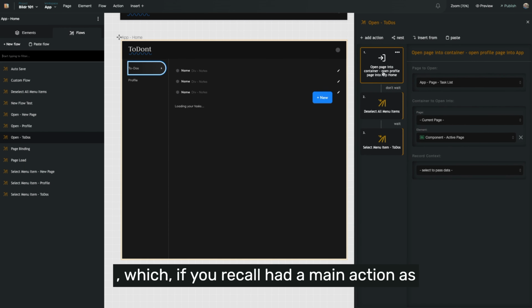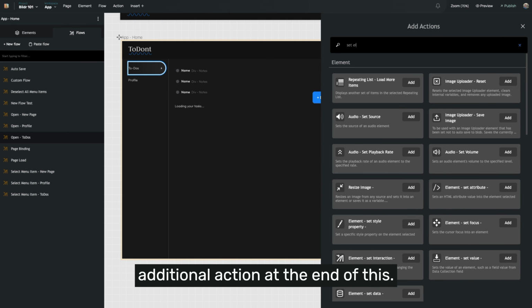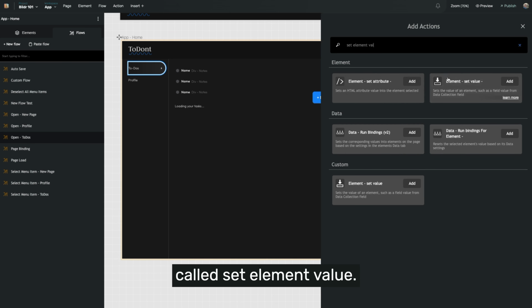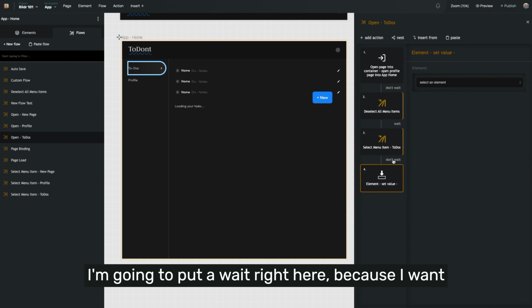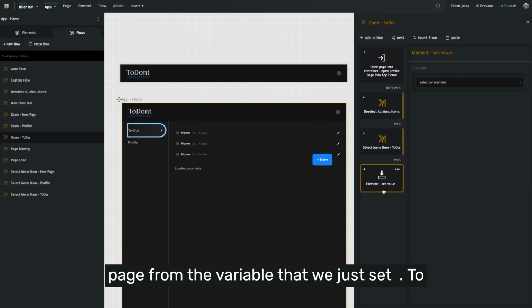So I'm going to go back into our menu option here on the Open To-Dos flow, which, if you recall, had a main action as well as our two nested actions here. This one is where we put that set variable. And I want to go ahead and add an additional action at the end of this called set element value. I'm going to put a wait right here because I want this whole thing to complete before I do this, because I'm going to use the variable I just set in step 3 and set an element value on the page from the variable that we just set.